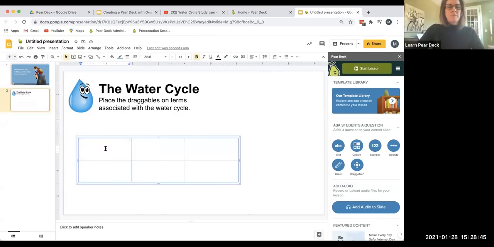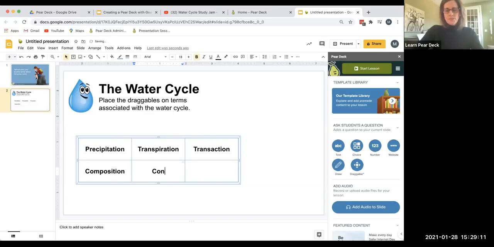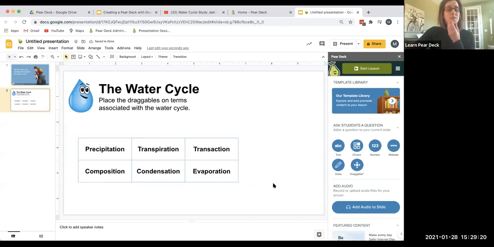We are going to type some water cycle terms and some not water cycle terms. So precipitation, then we'll have transpiration, and transaction, composition, condensation, and the last one is evaporation. Okay, within this chart, there are 4 water cycle terms. So I want the students to be able to drag a draggable to each of those terms.